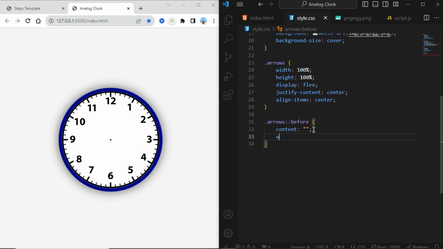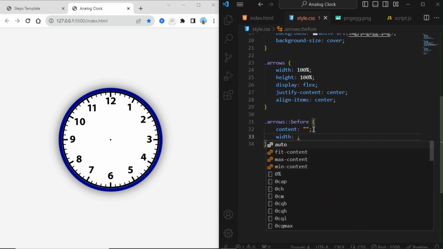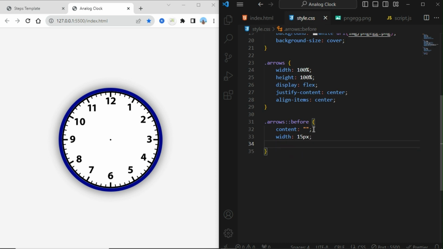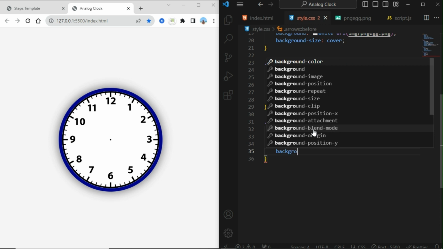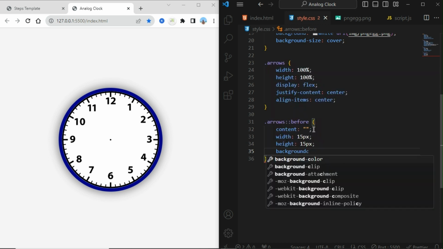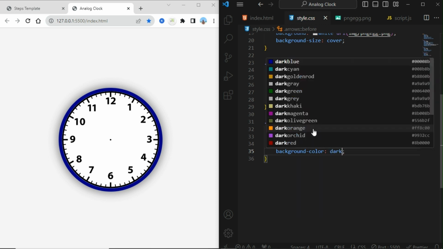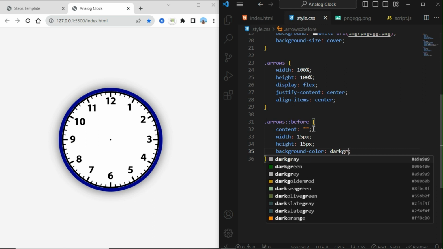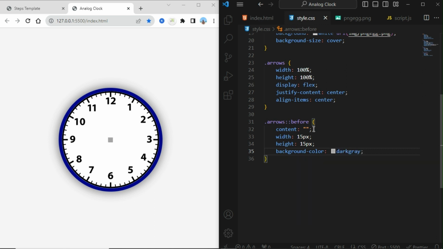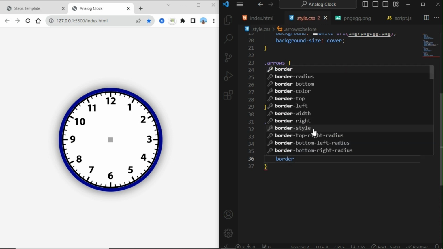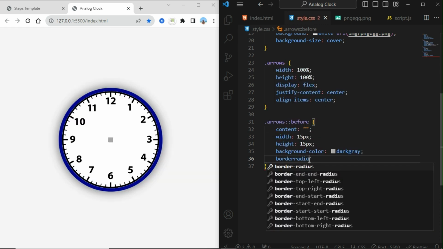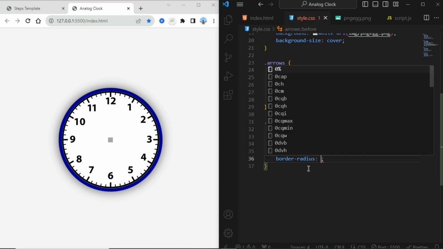Now let's define its width and height respectively. We need it to have 15 pixels for the width and the height. And now we need also to give it a background color, which can be dark gray. So after the color, the border radius, we need it to be in a circle shape, say 50%.